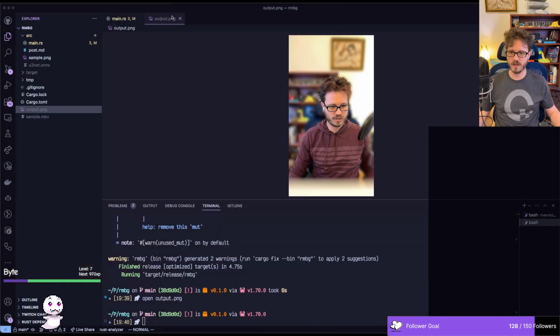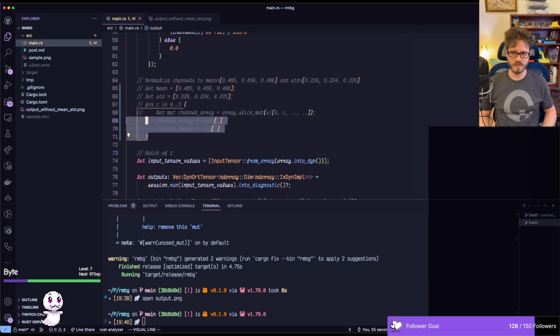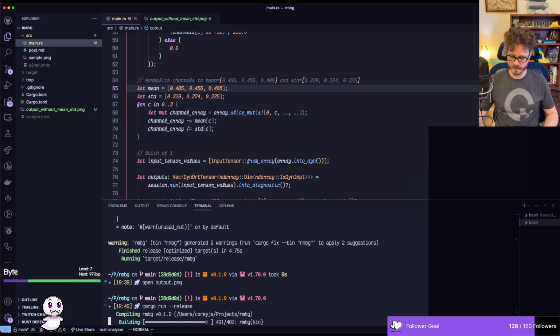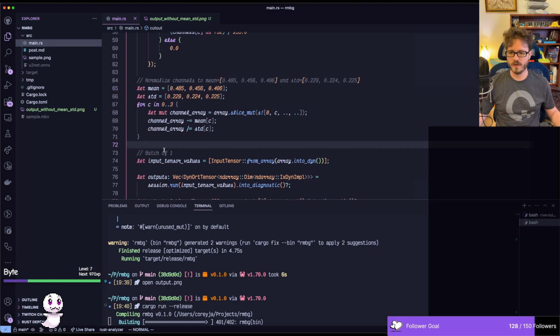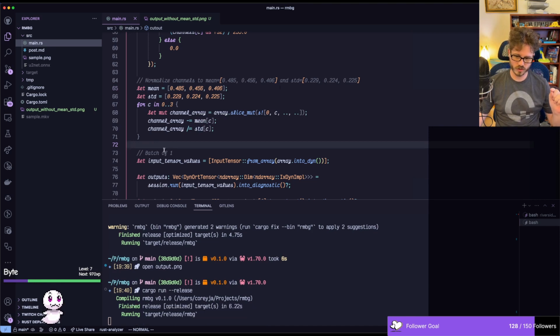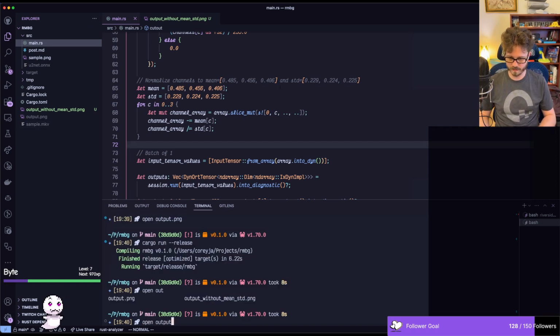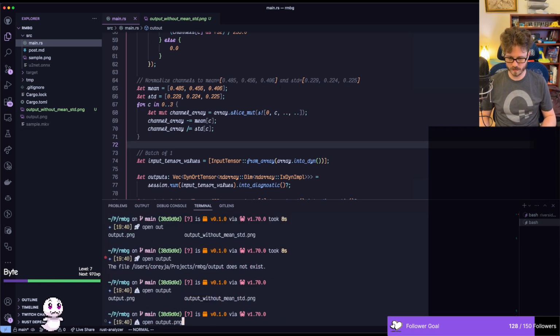Can I do it again? Okay, so let's actually do it without the mean standard deviation stuff. Okay, let's add this back in because I want to compare them. So until yesterday, I didn't have a working version of this, so I was focused more on getting a working version than trying to understand why the code's written the way it is. Open both of them.